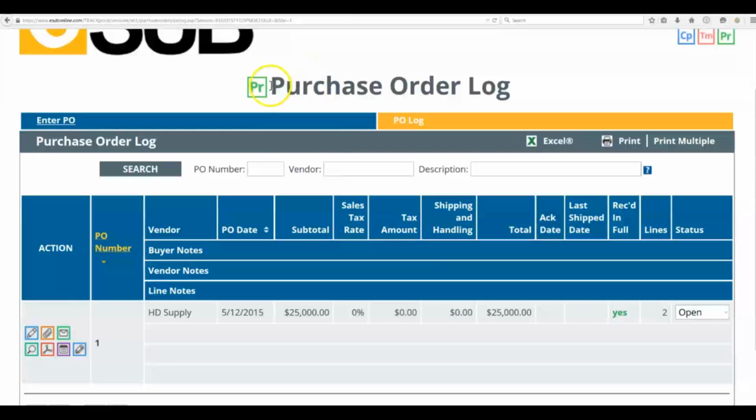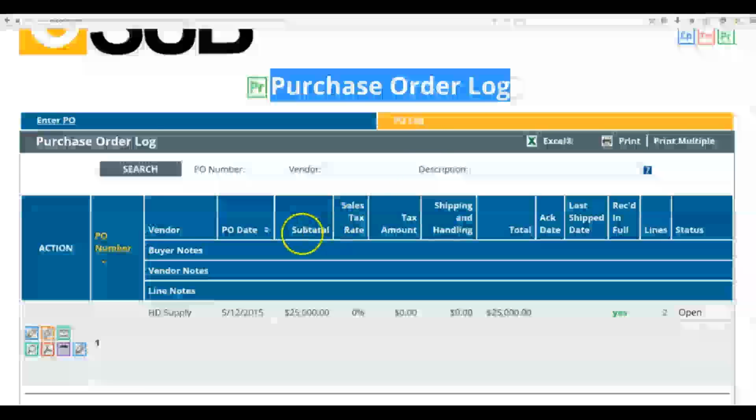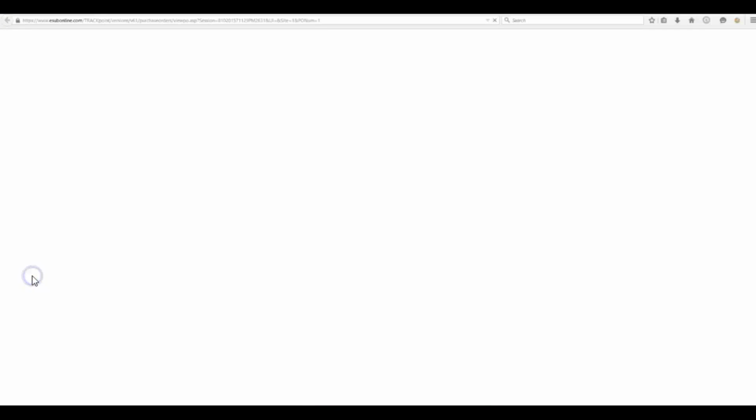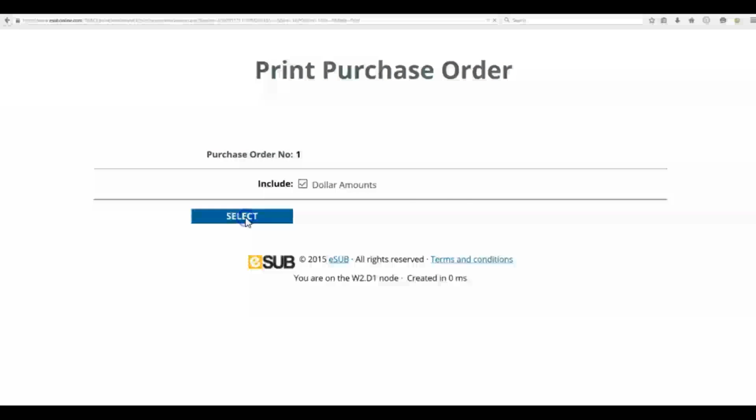What you'll notice here is I've gone to my eSub purchase order log. Once the connector's been installed and the settings in eSub have been established as well, we're able to push an eSub purchase order to a QuickBooks bill. Let's take a closer look at this.